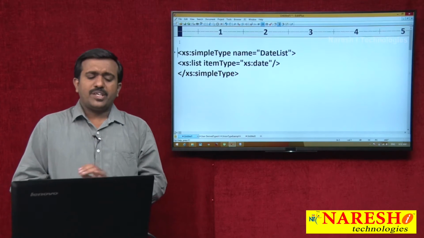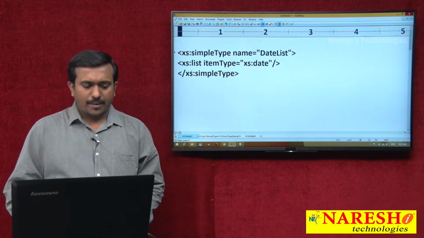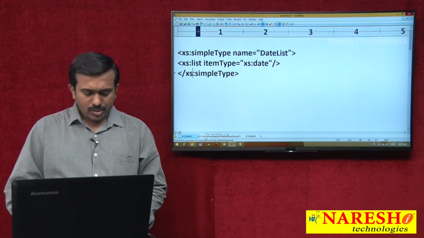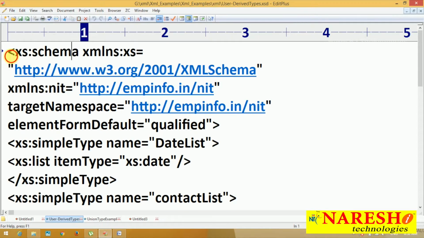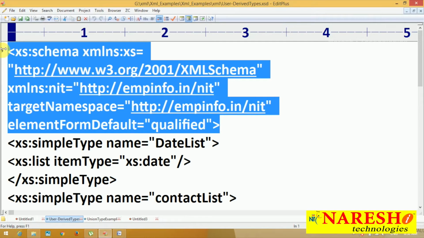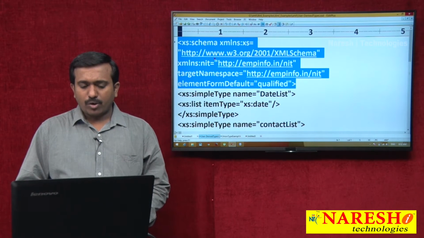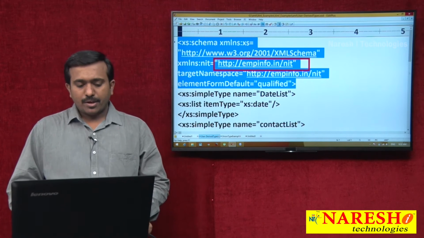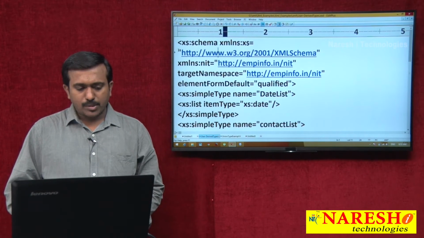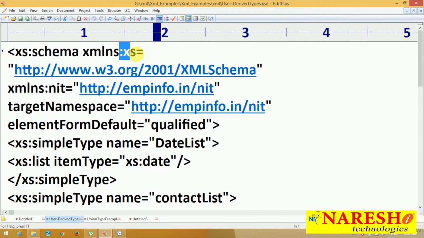So how to use these non-atomic data types? Now observe, with the combination of atomic and non-atomic data types, I am going to write one small example. Similar to previous examples, here I have an XML schema. In this XML schema, I created my own target namespace. My target namespace is http://empinfo.in/nit, plus I imported the XML schema namespace, and I created one prefix also, XS.